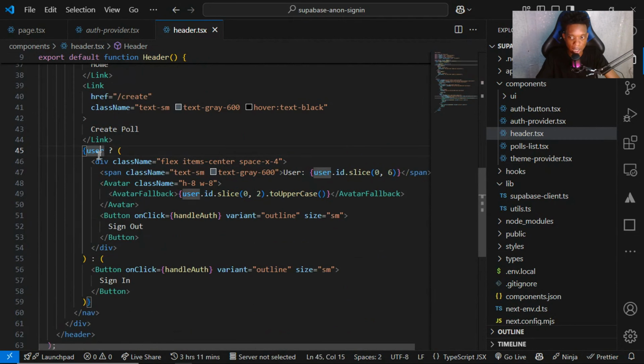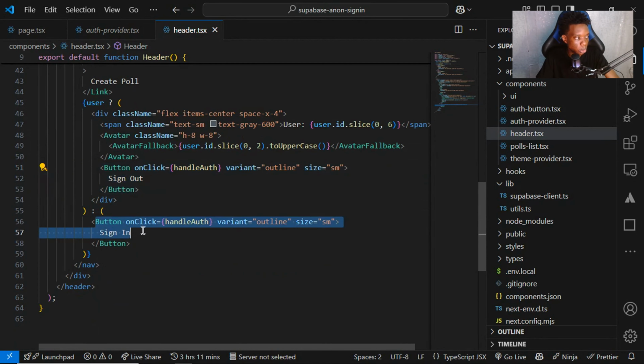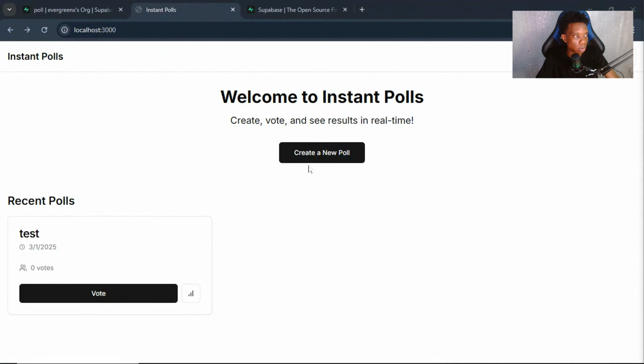So if there's a user at that point, we're basically going to show our avatar, then show a button to sign out the particular guest user. Else, we're just going to show a button of sign in. Now, if you quickly go back to our browser and see what we currently have here, we're going to be seeing a sign in button over here. So we're currently not signed in.